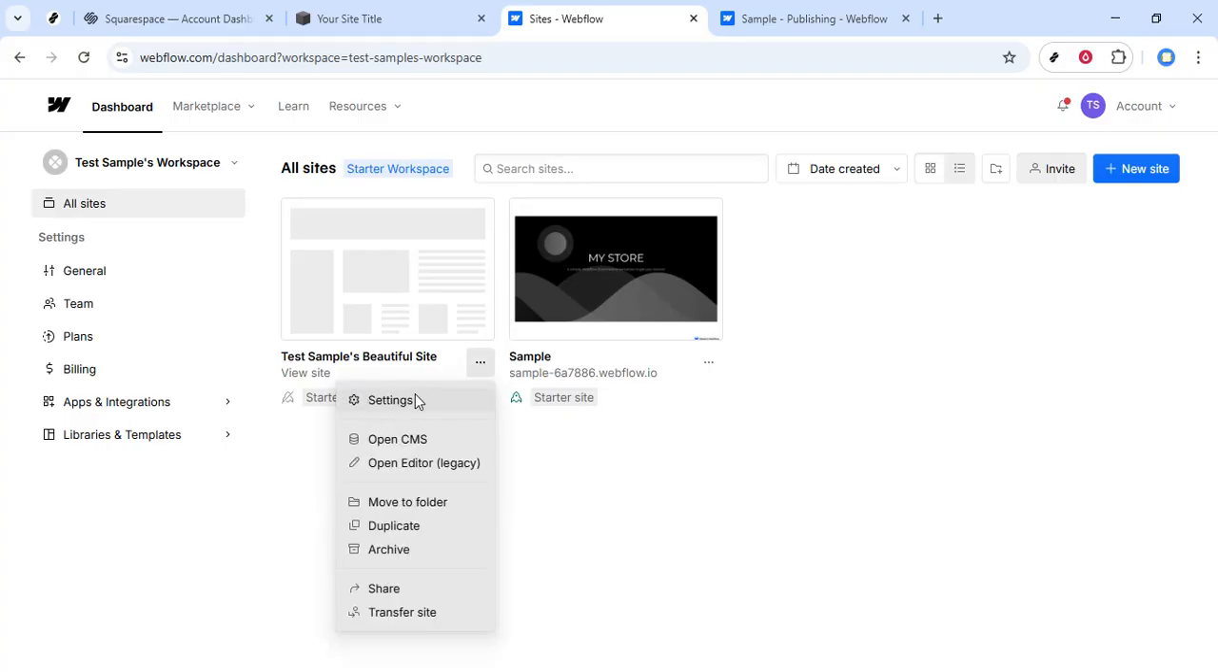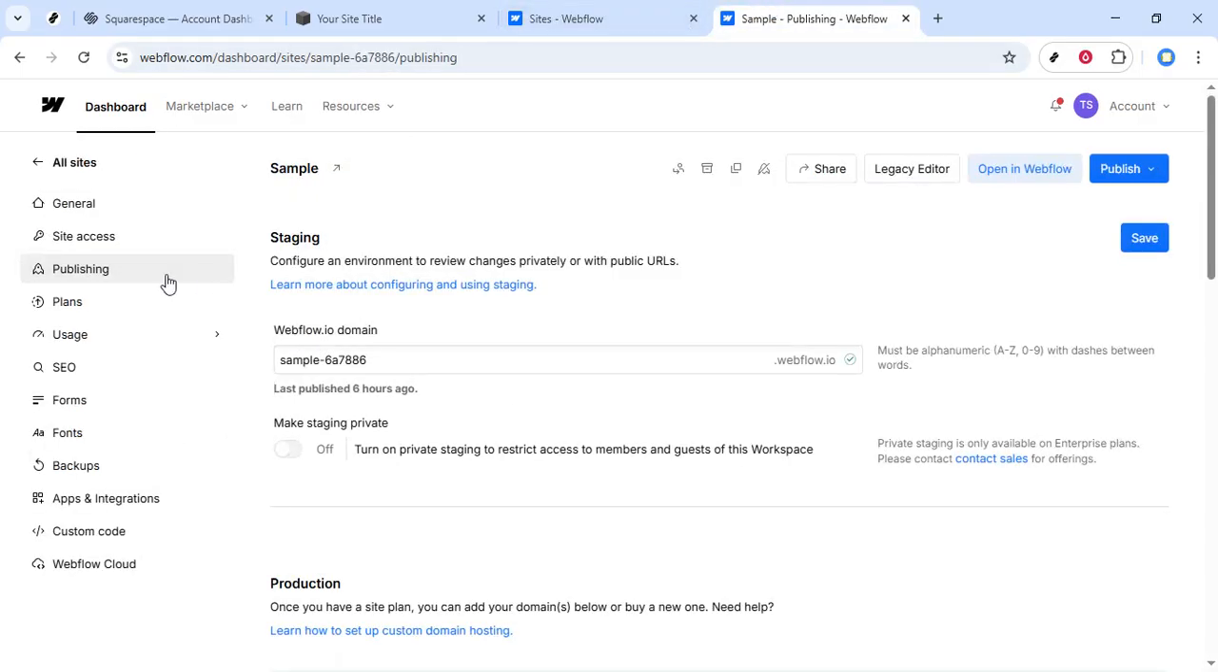Now, select Settings from the menu that pops up. This is similar to the process in Squarespace, where you're diving into the specific configurations for the site. Once in the settings, click on Publishing. This section is where you'll manage how your site is published online.